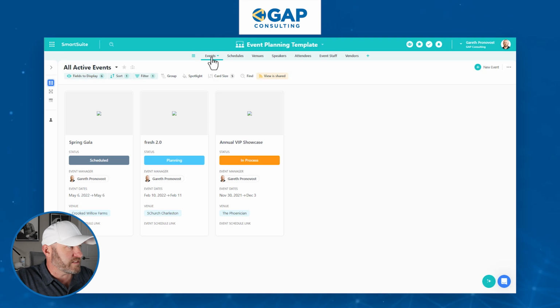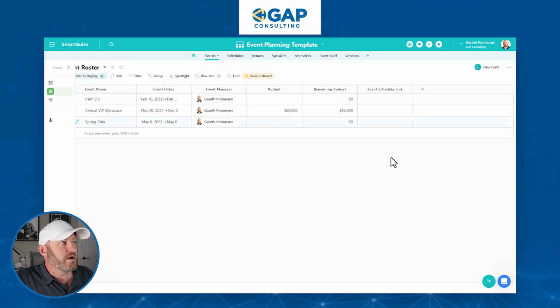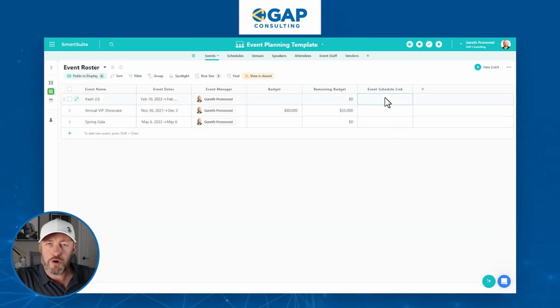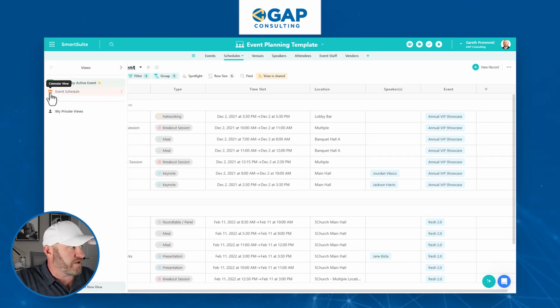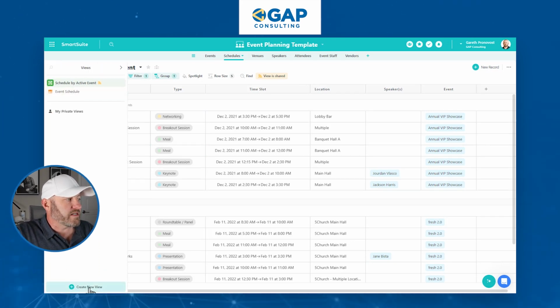Okay, so now let's roll back into our grid view. Remember, this is our events. We want to create those share links for our schedules. So the first thing we can do is decide how we want this data to show up. In this case, maybe we love the grid view, and so we can go and create a new view.